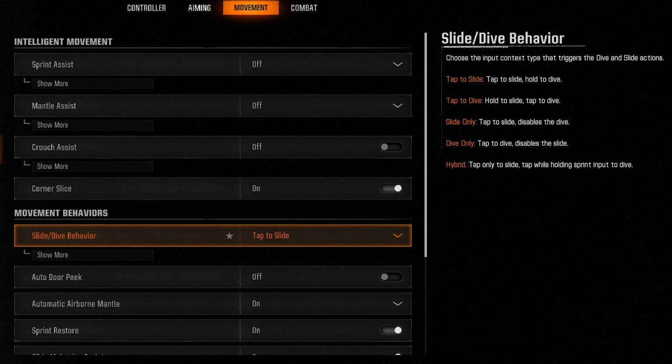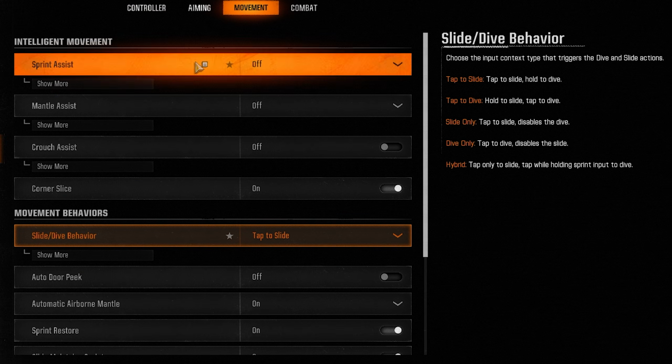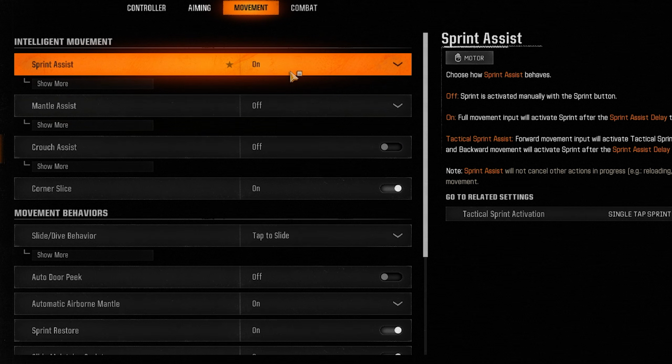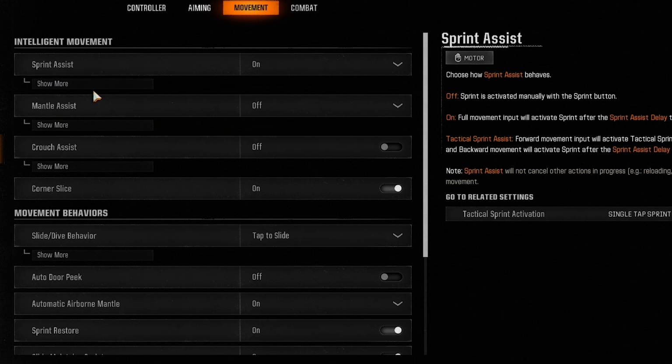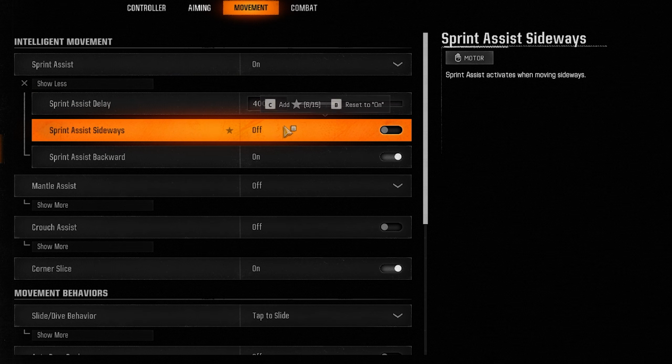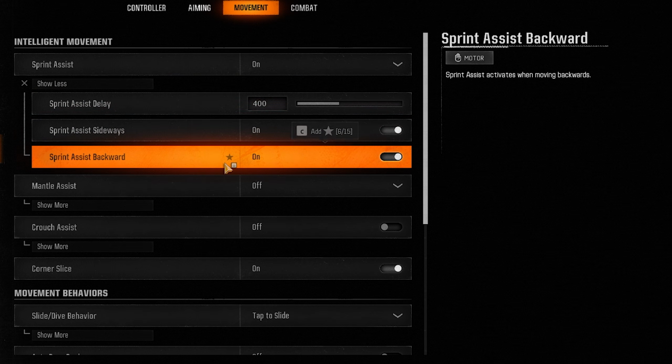In movement settings, sprint assist I'd turn on. That automatically activates sprint after a sprint assist delay time. You can tweak this, obviously. Sprint assist sideways on, same thing but sideways. Backwards on, same thing but backwards.